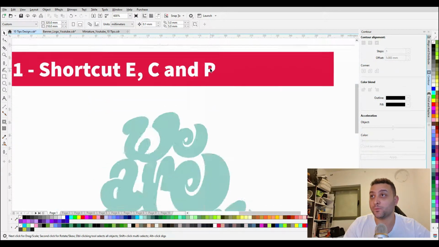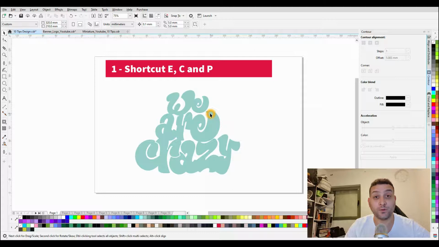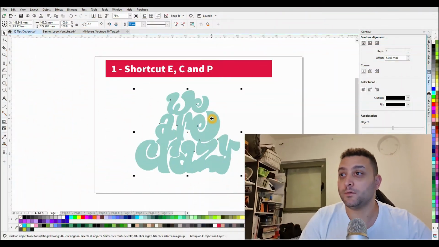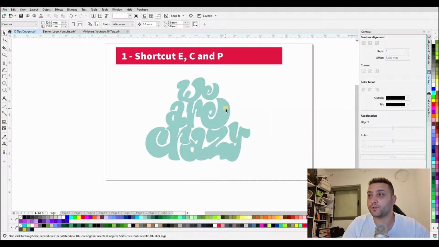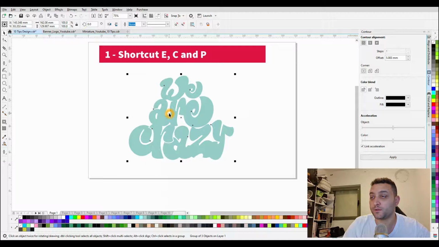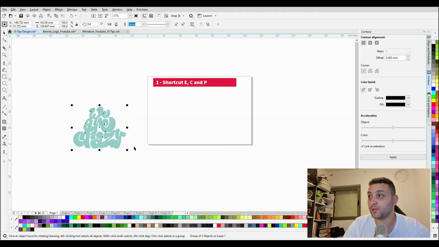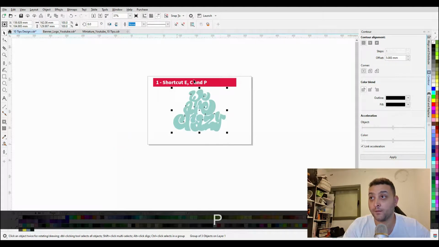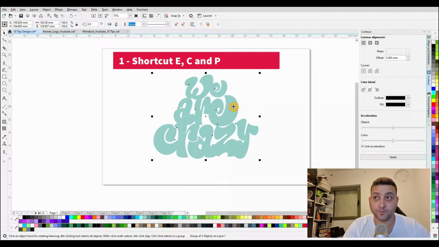So let's start with the P button. The P button is really simple. By clicking the P on the keyboard, you just place an object in the center of your document. Easy. Let's go for an example. "We are crazy." This is a handwriting design that I made a long time ago. I'm just moving it to the side, clicking on the P button, and that's it. This is in the middle of the document.